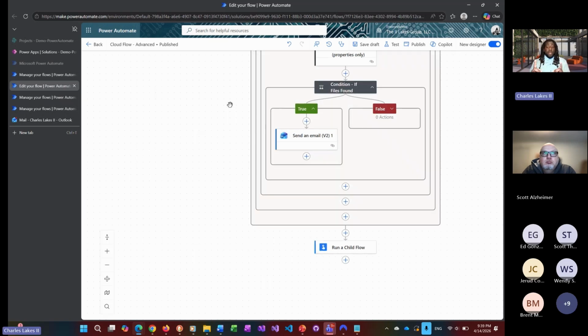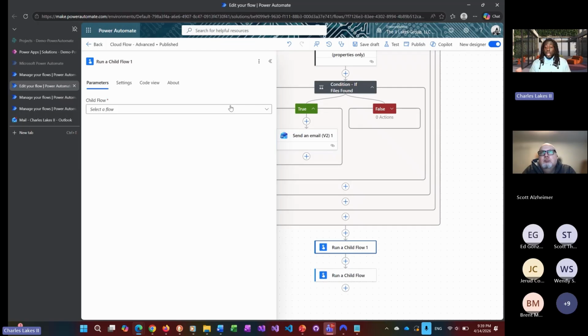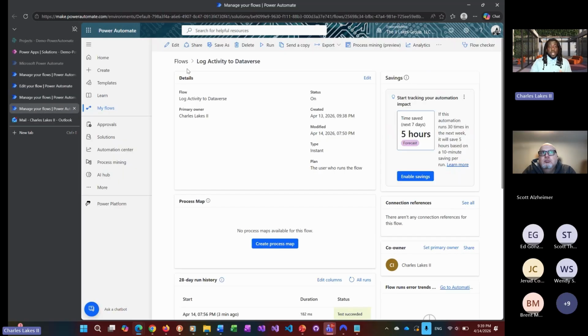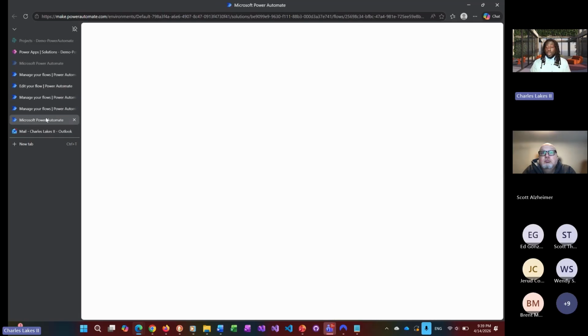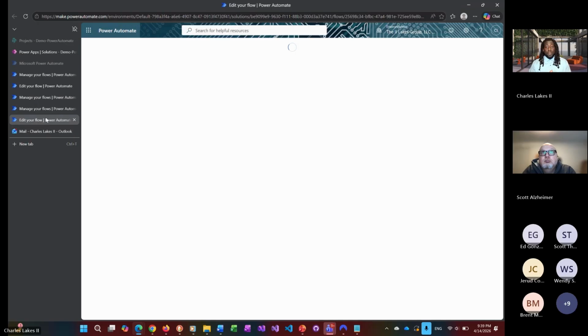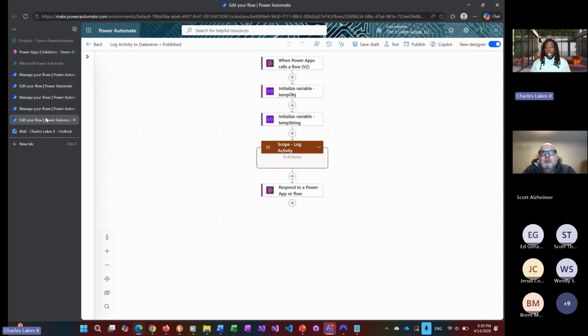And I will say, if you are not doing child flows already, you can only do a child flow for a flow that's looking to receive input. So if I open this one, I'll show you how you receive and respond to another flow calling you to do some work. And this is good for, again, centralizing that logic.